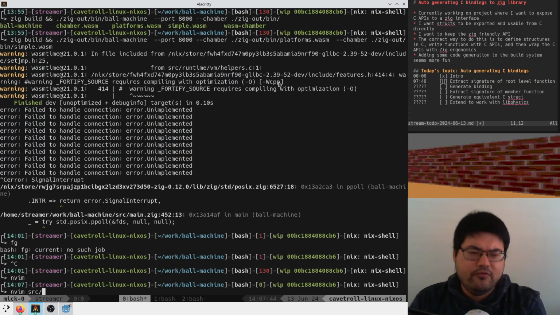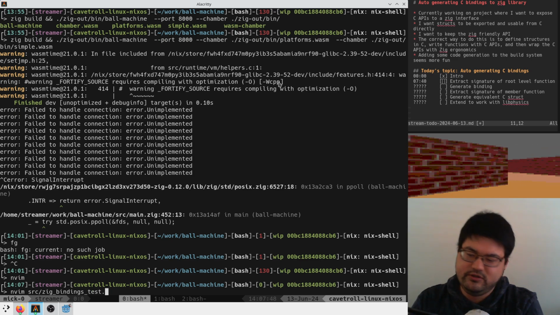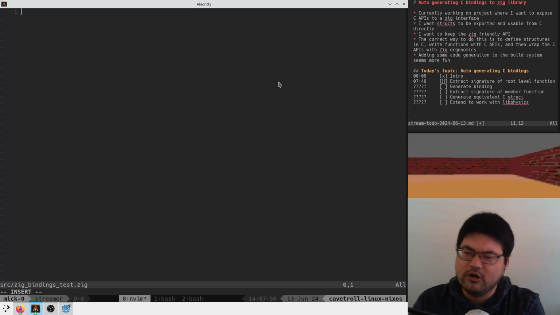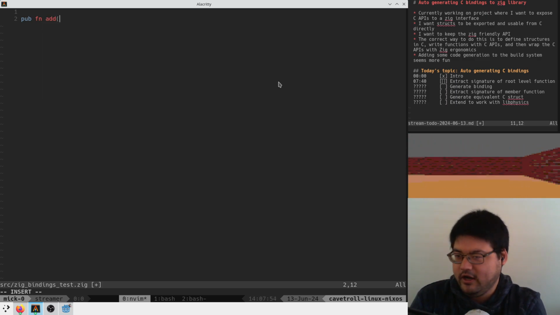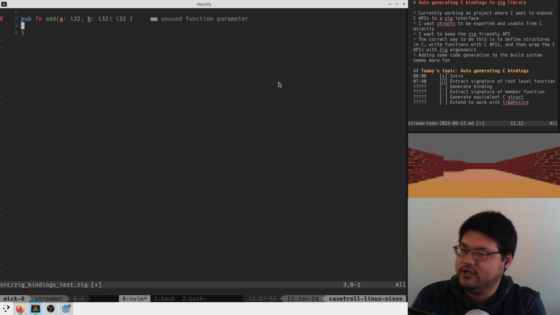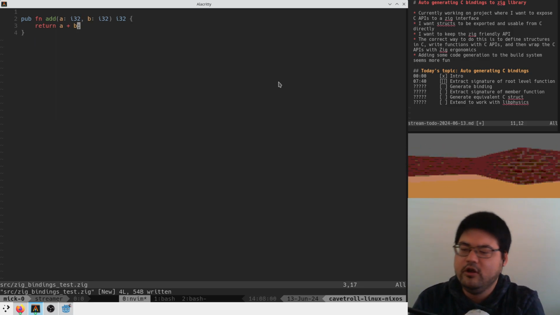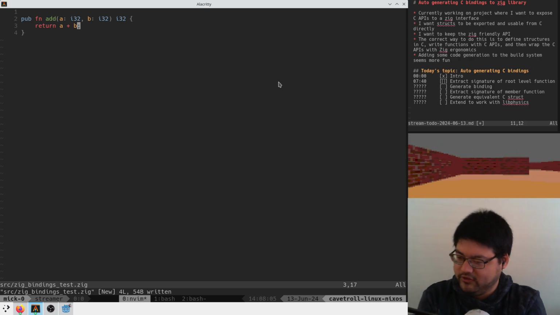Okay, so let's make a file called Zig bindings test Zig. And in here, maybe we'll just write some public function, and we're going to call it add. It's going to take in a: i32 and b: i32, and return a new i32. And it's just going to return a plus b. Right? How do we look at this?